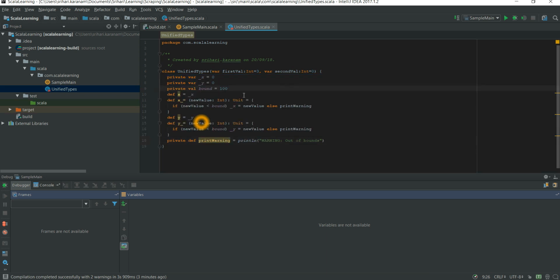As you could see, first I created two variables and made them private so that they will not be available outside. Even bound is a private variable so that it will not be accessible outside. Now I defined a method x, and in that method I returned the value underscore x. Similarly I defined another method x underscore, which should take an int value.